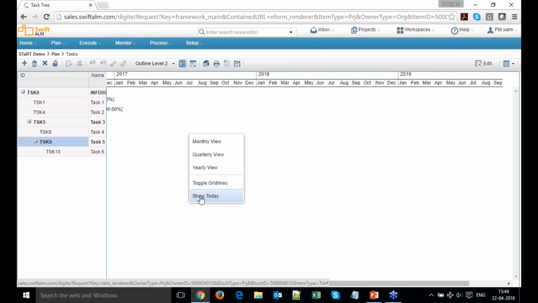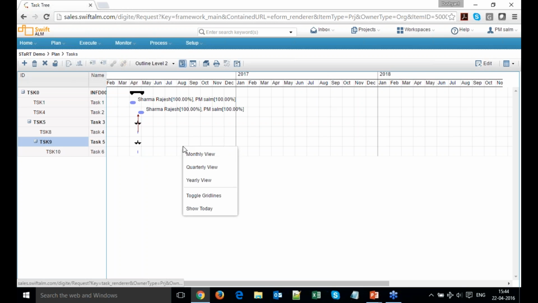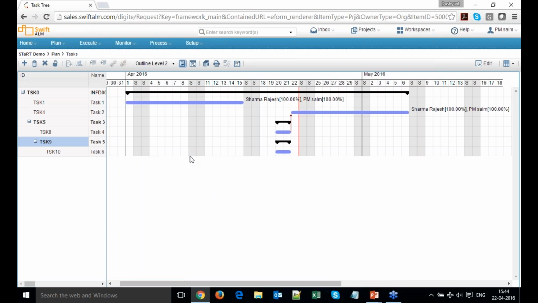And if I want to see today's tasks, I click on show today. It will take me to those tasks which are currently available on the screen for the current date. So let me enable the grid lines and I'll change the view to monthly view. Okay. So an interesting thing is that you can also link tasks from the Gantt chart. Just before we do that, you can see here the summary tasks are represented in black lines, whereas your child tasks are represented in these blue horizontal lines.